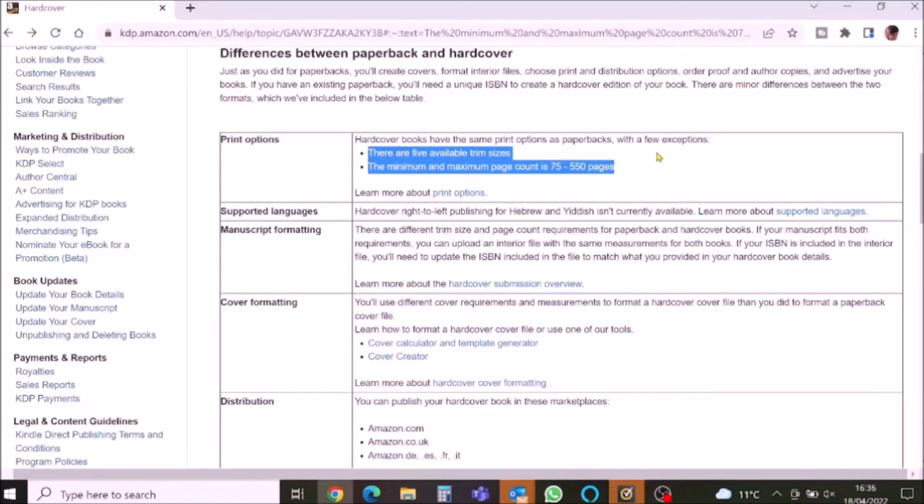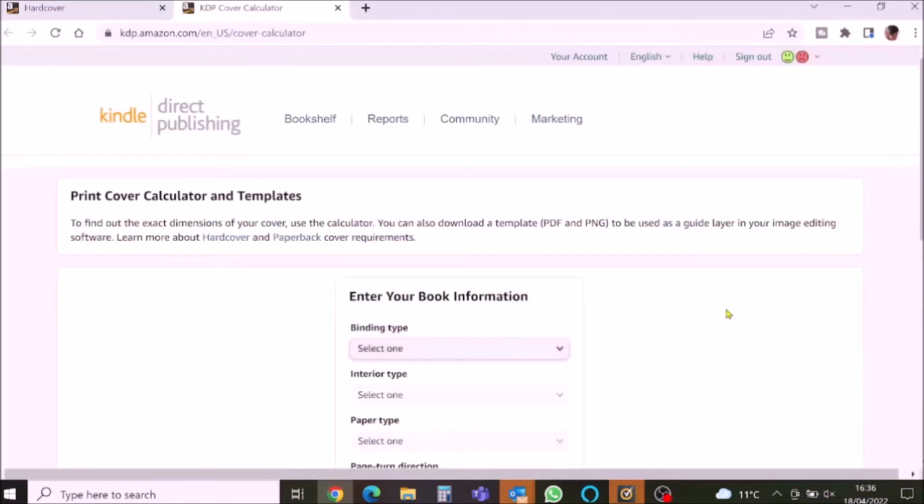Hardback books do have the same print options as paperback books, but there are only 5 available trim sizes. The minimum and maximum page count is between 75 and 550 pages. KDP provides you with a cover calculator and template generator.